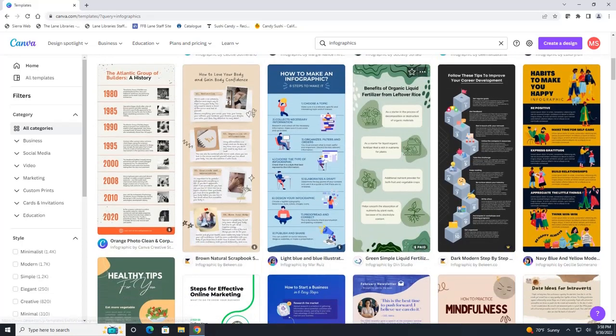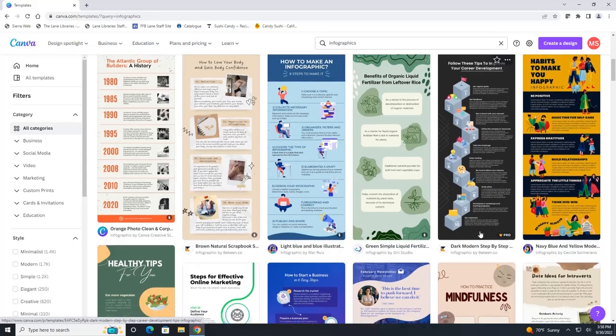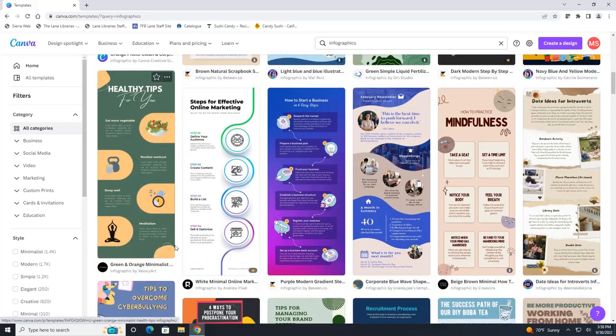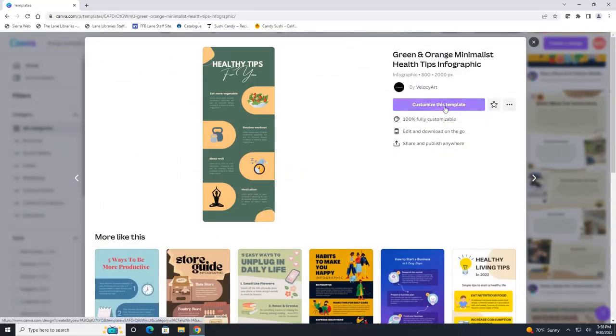Some of these templates that have the paid or the crown for pro on them, there are going to be some graphics. You can still use them, but you're going to have a watermark on them. So make sure that you look for one that doesn't have any icon in the corner. That means that it's free. So we'll just click on this one just because, and we'll hit customize this template.